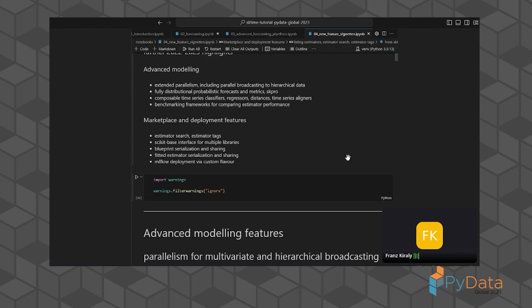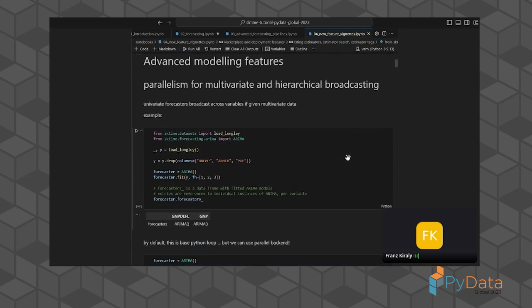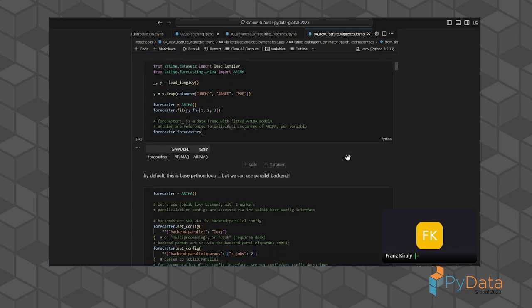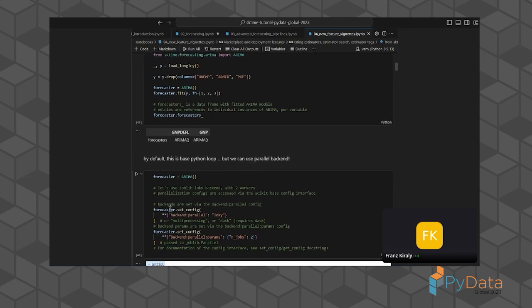Now, first feature, parallelism for multivariate and hierarchical broadcasting. We have seen already that if you're applying a univariate forecaster to multivariate data, it will automatically broadcast to the columns. So multiple models of the same kind are fitted to the columns. We've seen it in the first part. Now you can parallelize that with any backend that is integrated in the parallelization backend abstraction framework in sktime by using set_config. Every sktime estimator object has a config interface, and a set_config interface for parallelization of broadcasting. This is only for broadcasting, using the backend:parallel and backend:parallel:params keys.